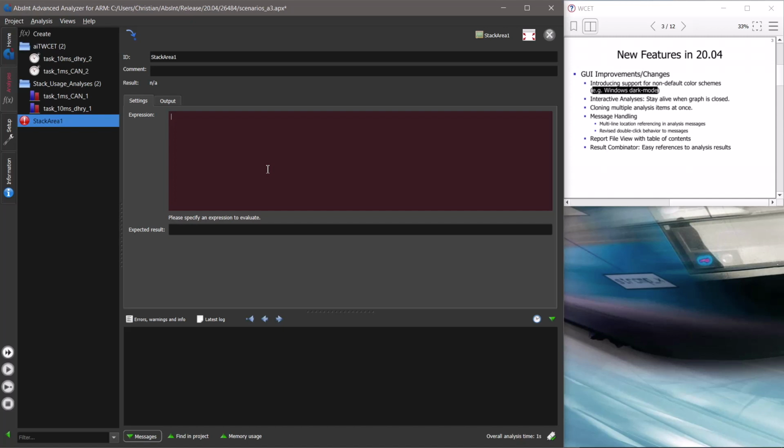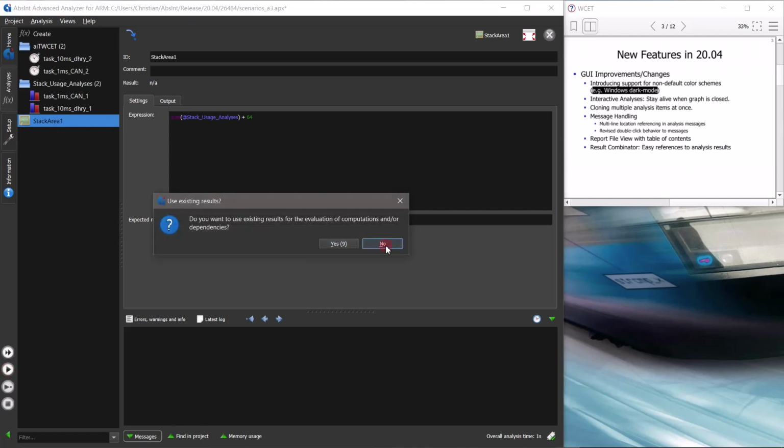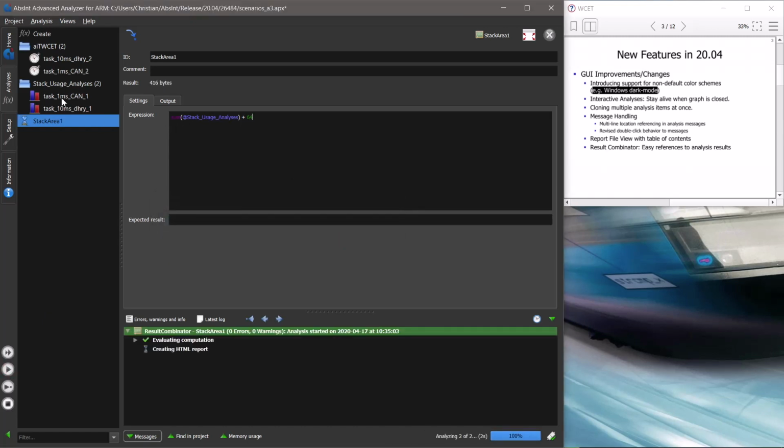You know that there is a possibility to refer to an analysis group. So you could do, for instance, sum add, and then take the name of the group. I have it already in the paste buffer, and add some, for instance, offset, and then it will basically take the results from the 1 millisecond and 10 millisecond task, sum them up, and add the 64, which ends up with 416 bytes.